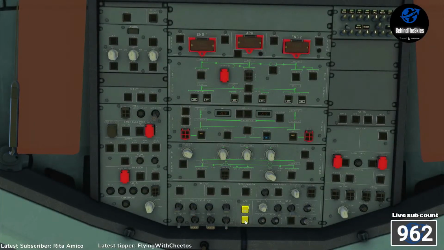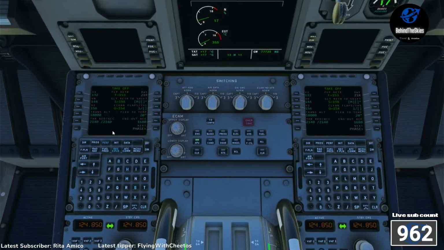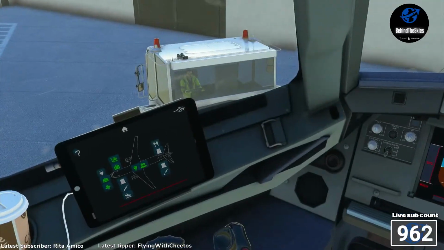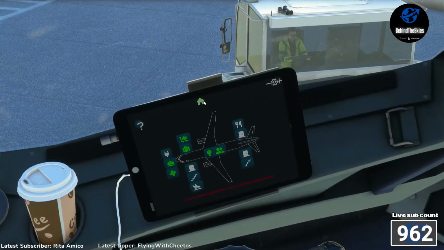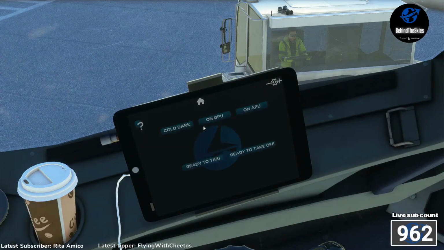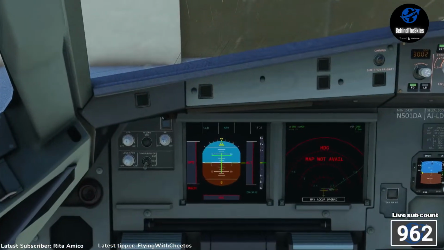What we can do is while we wait, we will pop the APU on. Shouldn't be too much longer. Let's make sure it's aligning. Normally there's a thing in this tablet which will be able to show that, but nothing seems to be working. No, so we'll just leave that. Shouldn't take too long then.